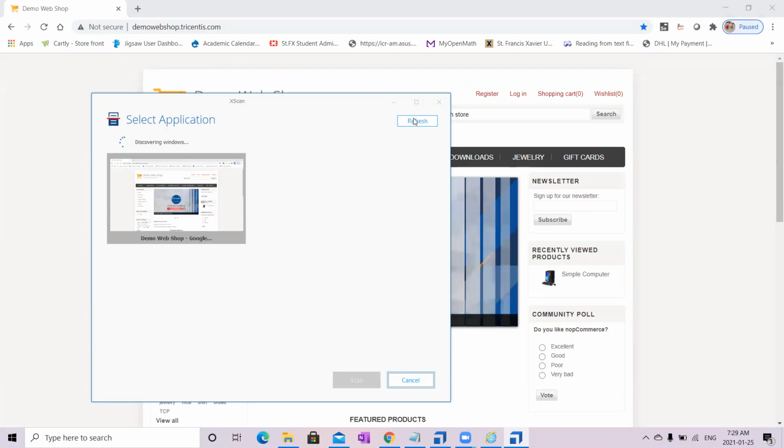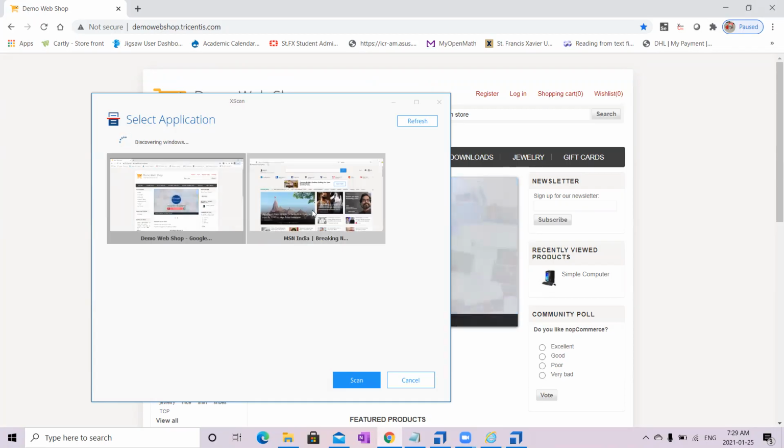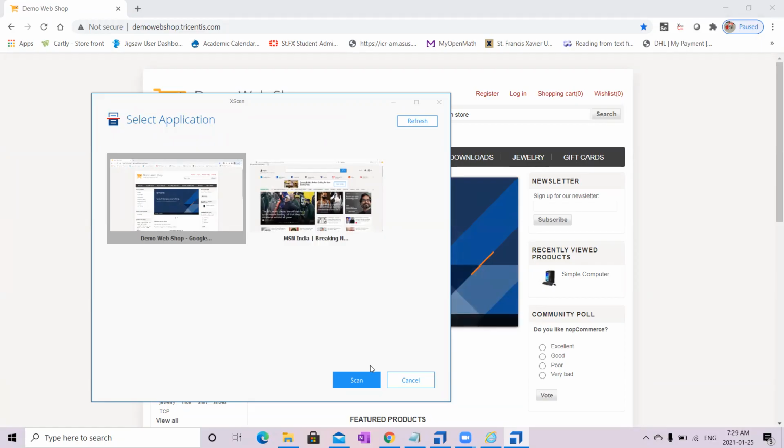I am just refreshing this. See, both Amazon and demo webshop have listed. Okay, so this is all about blacklist application.